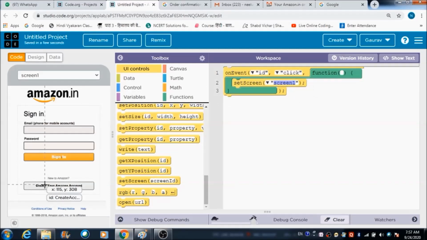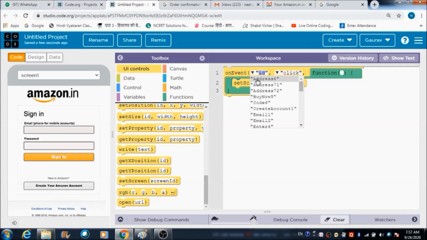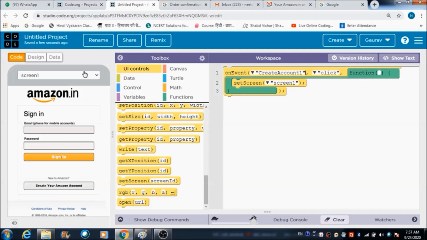What is the ID of this? Create your Amazon account. It should be create account 1. Okay, this is the ID I've defined while designing this app. Where is that? Create account 1. Yeah, this is the one, and I want him to get redirected to screen 2.